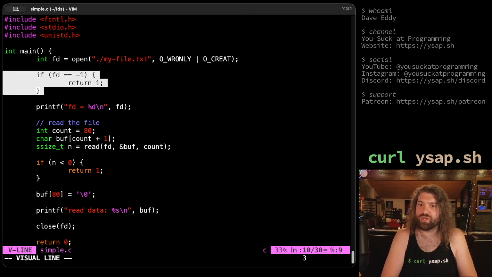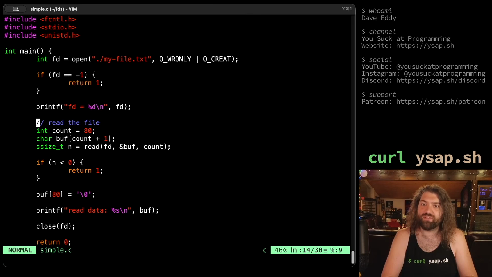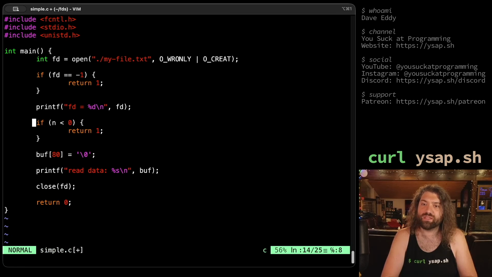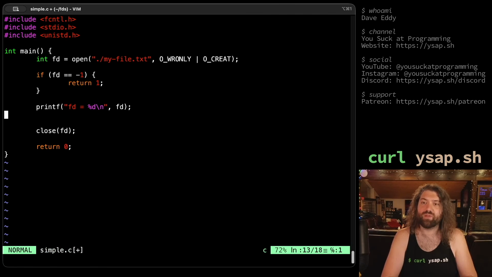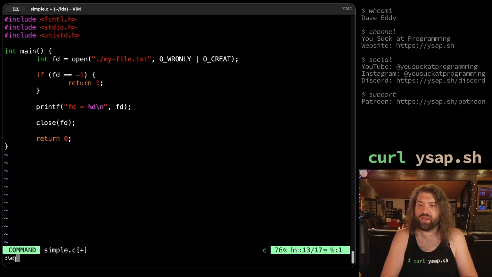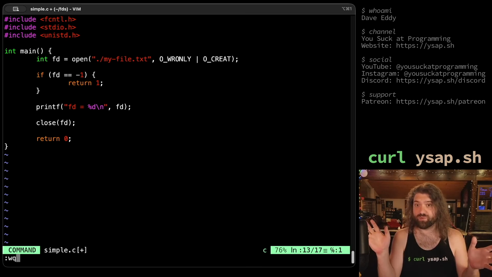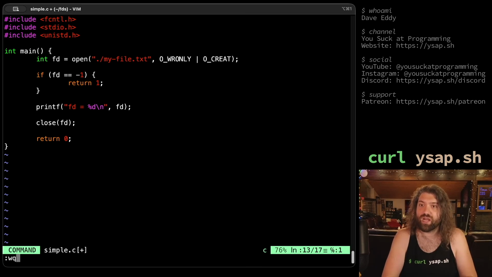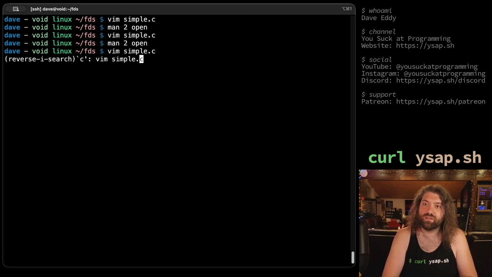Then we check to make sure the call to open was successful. We'll print the FD, and now we can get rid of all this read the file stuff, and then we close the FD, and we are good to go. That's super simple. So let's go ahead and just run this example. We're not doing anything with the file descriptor. We're just opening a brand new file in our directory for writing and create.